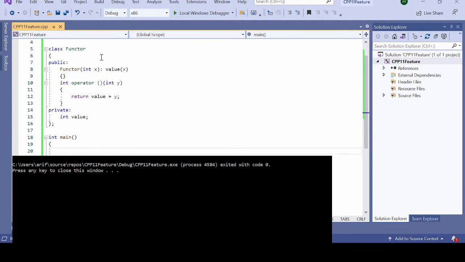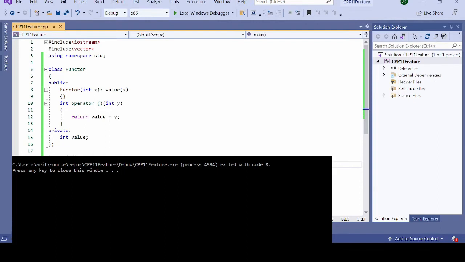Suppose I create one vector of integers, std::vector of int, my vector, and then we initialize it with 1, 2, 3, 3, 3, 4, 5, 6. And then we are going to call this functor with our functor.